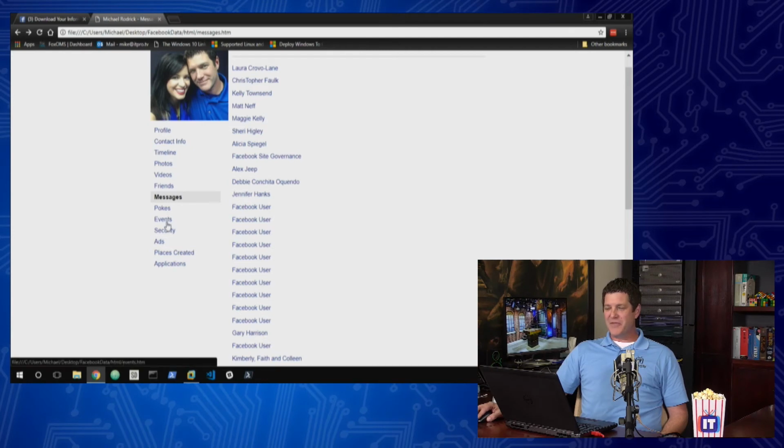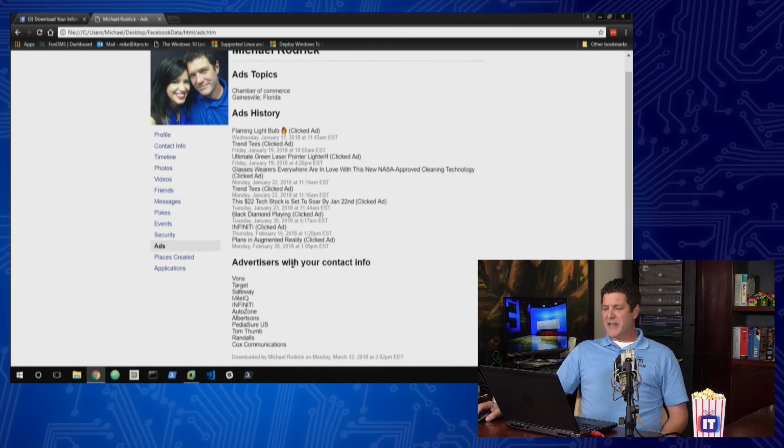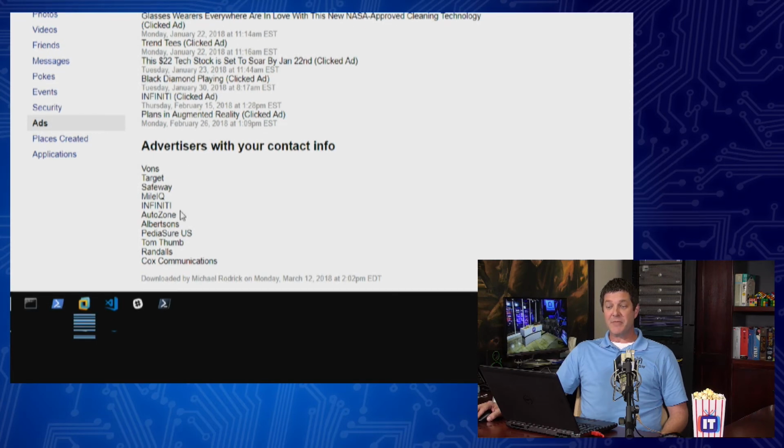Your pokes, events. It starts to get interesting too when you start looking at ads. I can see what ads I actually clicked on. And I can come down here and I can see advertisers with your contact information. I think Don showed you some of the stuff you can see while you're logged into Facebook. But here you get a list of all of the different advertisers that they've shared my information with.